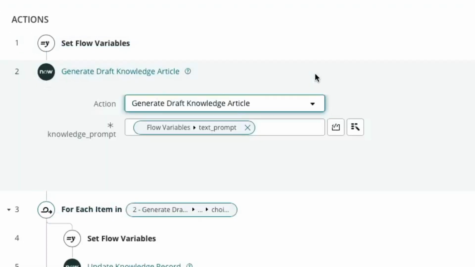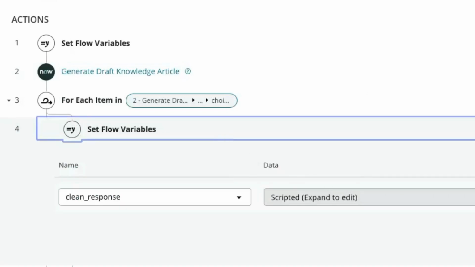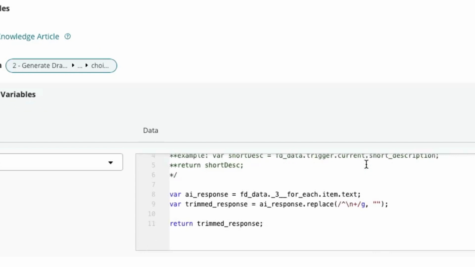I have a custom action. I'll show you that here in a second to generate the draft knowledge article, and I'm passing it that text prompt. And then once I get that text prompt back, I'm going to clean it up and remove any new line characters. And I actually got this particular new line stuff from ChatGPT.